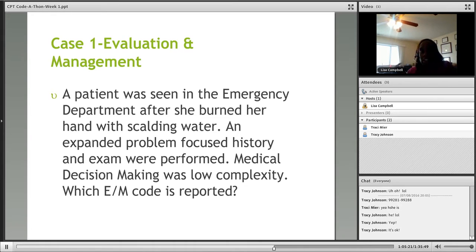So here's the key thing with evaluation and management. Most, not all of the codes, not all of the codes are based on key components, which are known as history, exam, and medical decision making. So in looking at 99281, is everybody there yet?